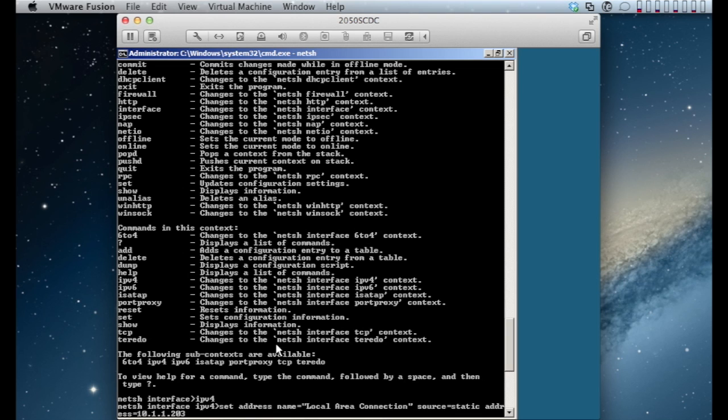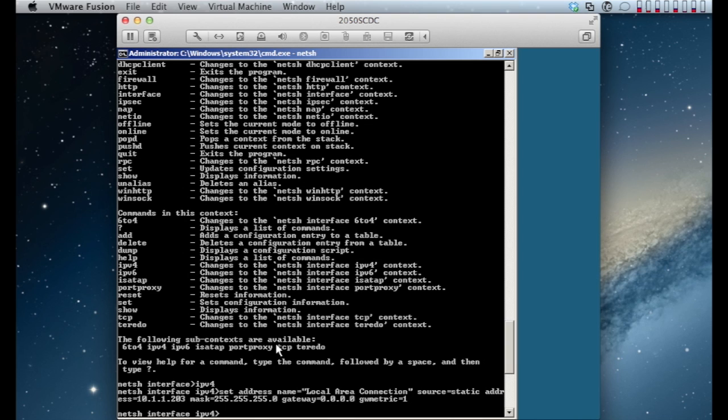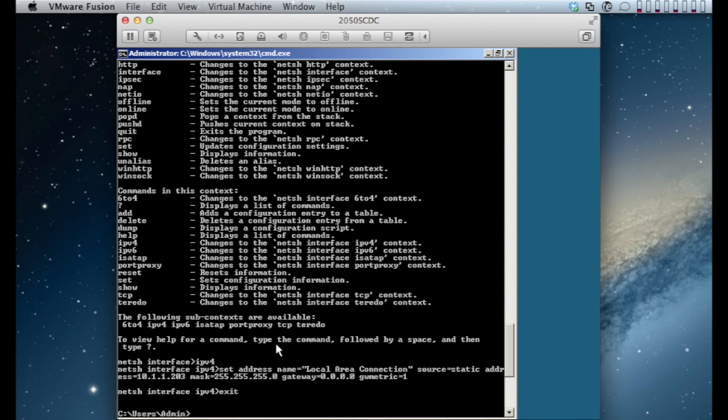So next, mask. I'm just going to go with the default. And lastly, gateway. I don't actually have a gateway right now, so I'm just going to set this to 0. And then the gateway metric, it's going to be set to 1. Click enter. And it looks like we are successful. No error messages, that's always good. So type in bye or exit to hop back over to regular command line.